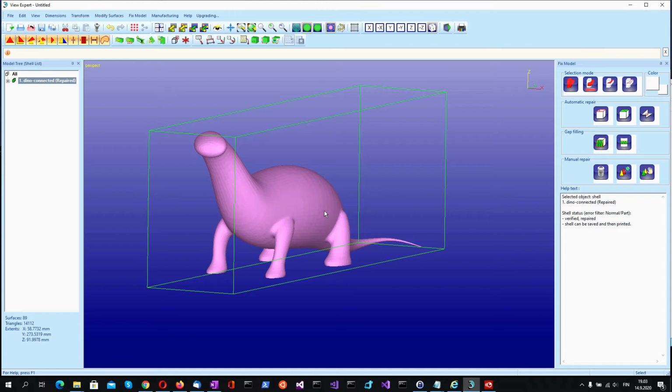Middle mouse button rotation is always available. Left mouse button rotation is available most of the time except when working with painting, texturing, curve editing and transformations. Left mouse button is mostly used for selecting objects.